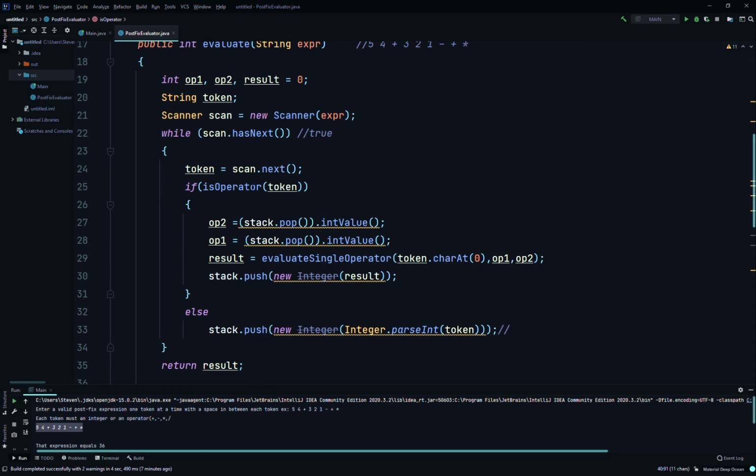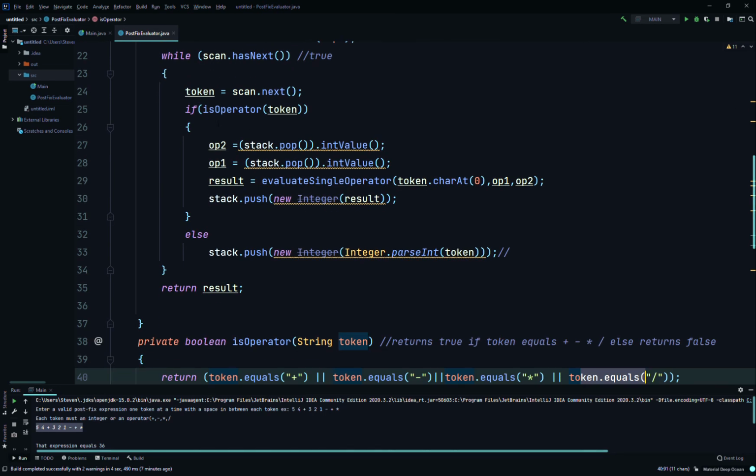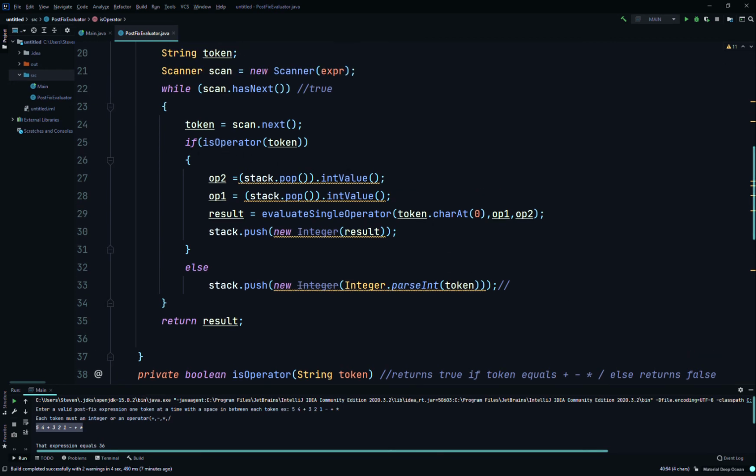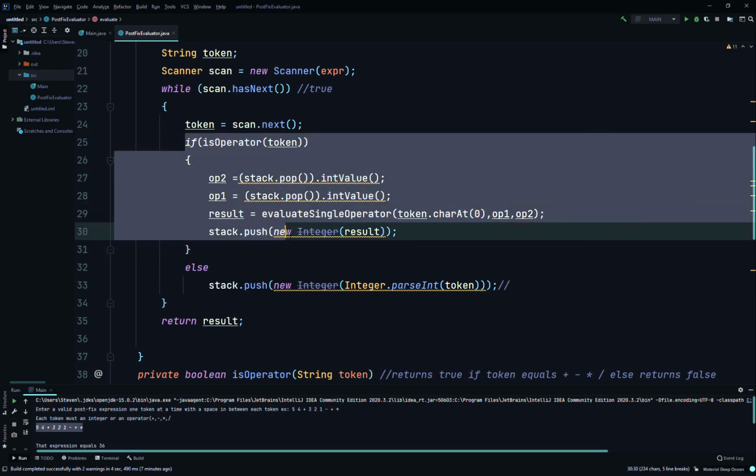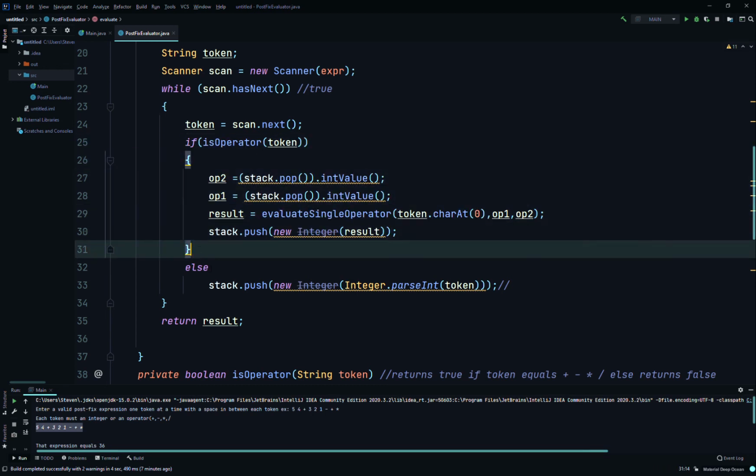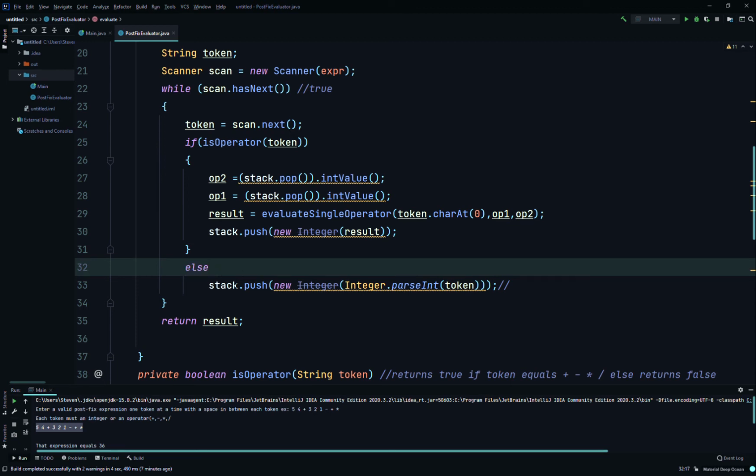So our token is not an operator, right? Just calling is operator returns true if token dot equals any one of these. So it wasn't any one of these, therefore it was false. So this whole condition gets skipped in the braces, because the condition was false. So now we're here, else stack.push new integer Integer.parseInt token.